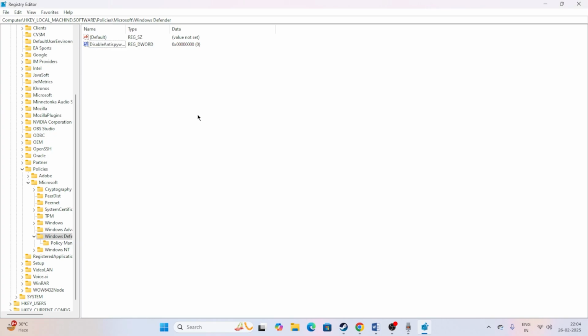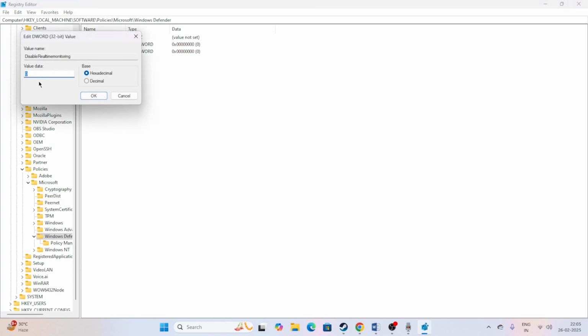The next one is all about giving another value. Just go over here, go to New, and choose DWORD (32-bit) Value. Here we have to give another value, that is, type DisableRealtimeMonitoring. Once you give the value, double click on it and make sure the value is zero. Now go for OK.